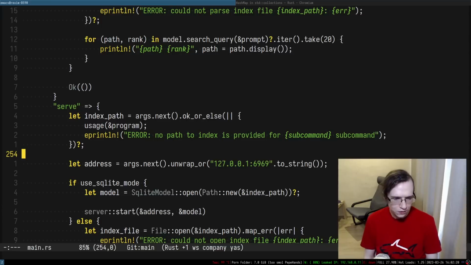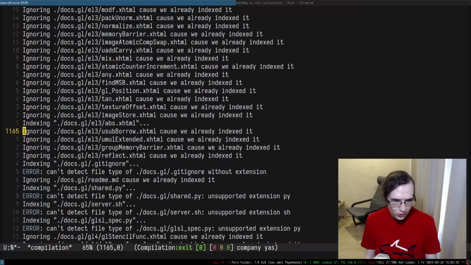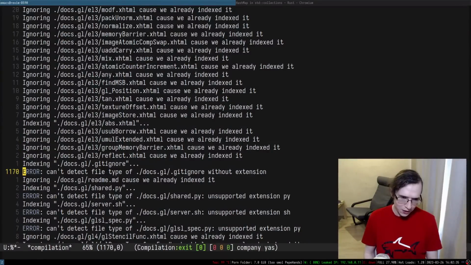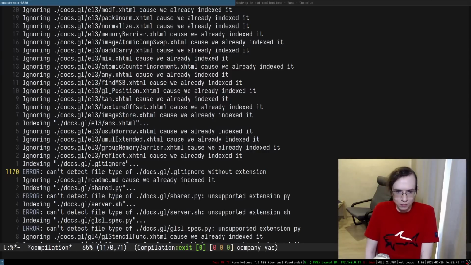So the only thing that bothers me is that we're still trying to reindex the files that we know for sure are not the files that we support, right? So like not XML files and stuff like that. I don't know what to do with them in this specific case. Maybe we should just add them to the model and keep their stats empty, right? So just like empty stats.